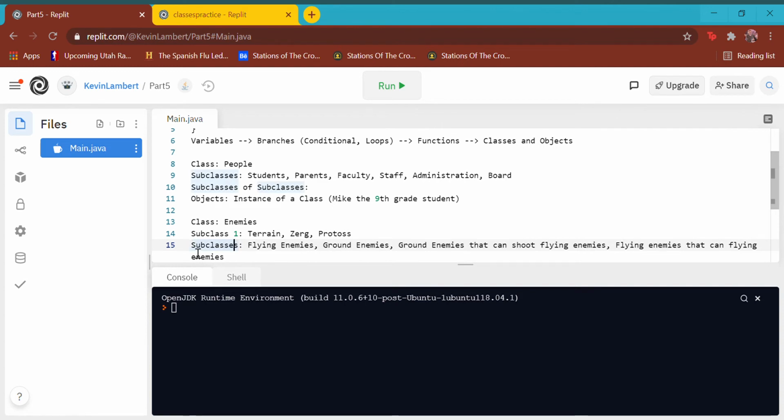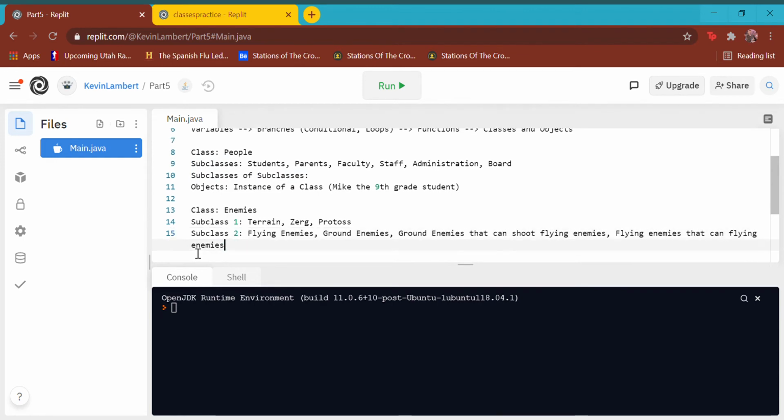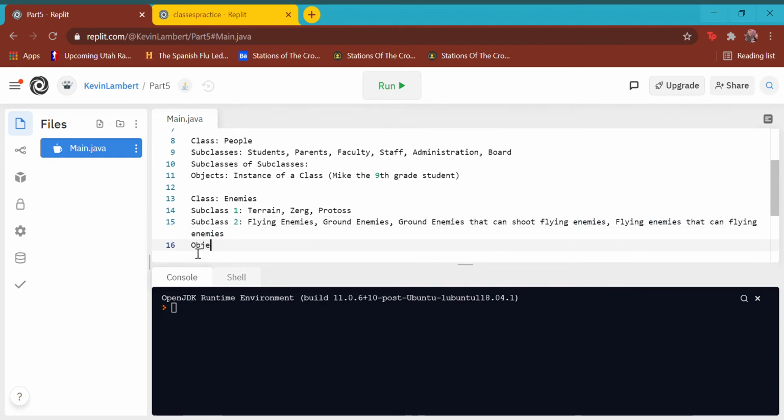So then you might have the subclass 2 of all these enemies, and then you have your objects at the bottom, and that is like a Zergling. It is an instance of that class, right? A Zergling is a ground Zerg enemy that has very low HP but can attack very fast. And so you kill it very quickly, but it does a lot of damage before you can kill it, right? So that's our Zergling, and it is a ground enemy that can only attack ground. It's Zerg. And it's an enemy. So it can do everything enemies can do.